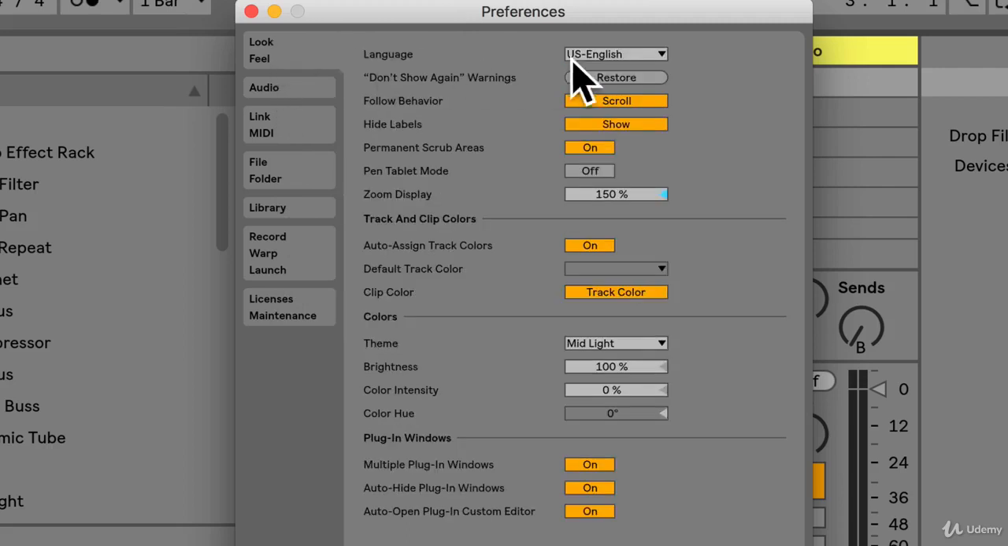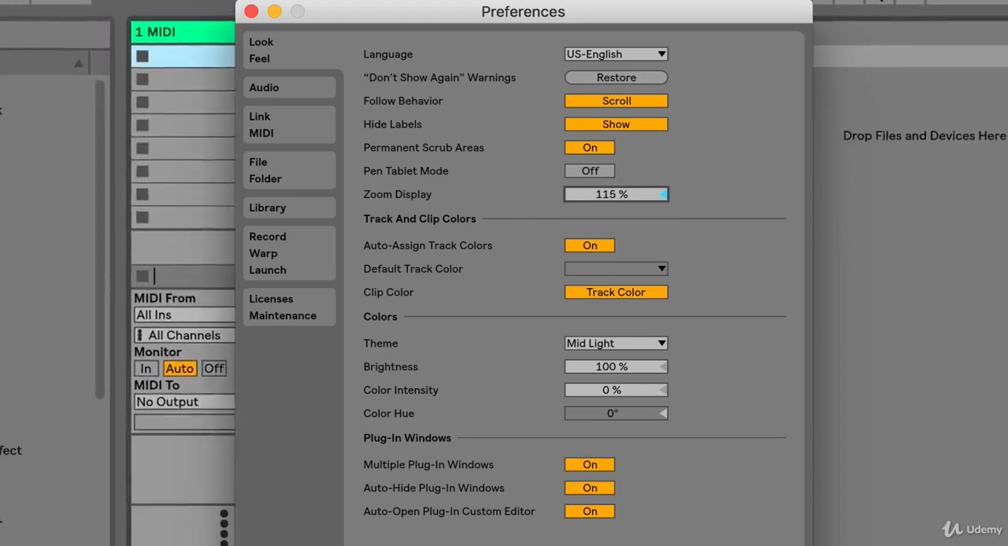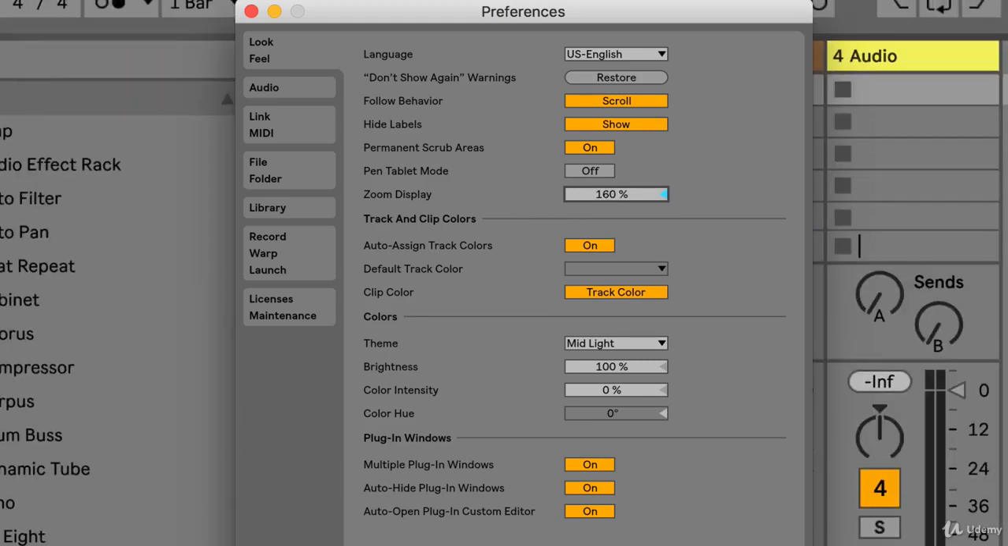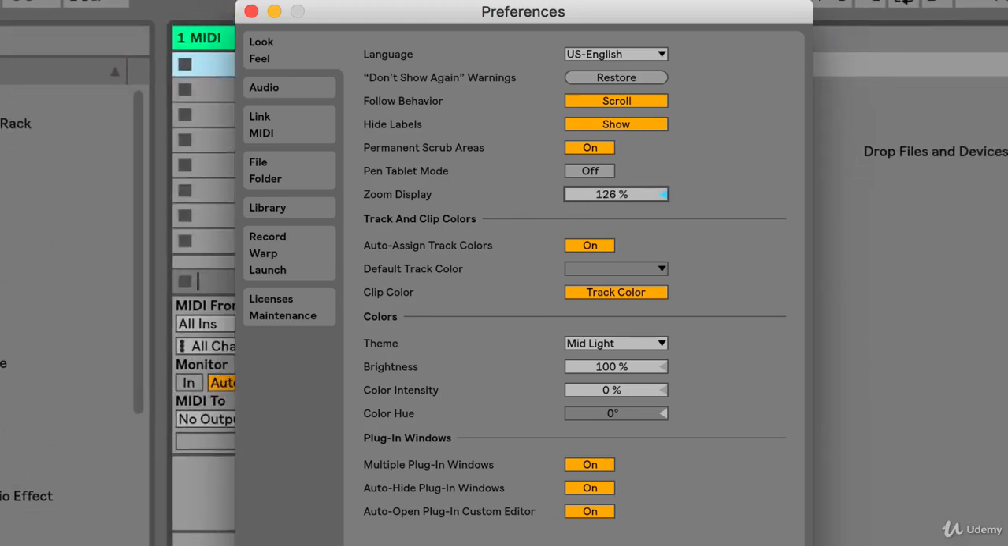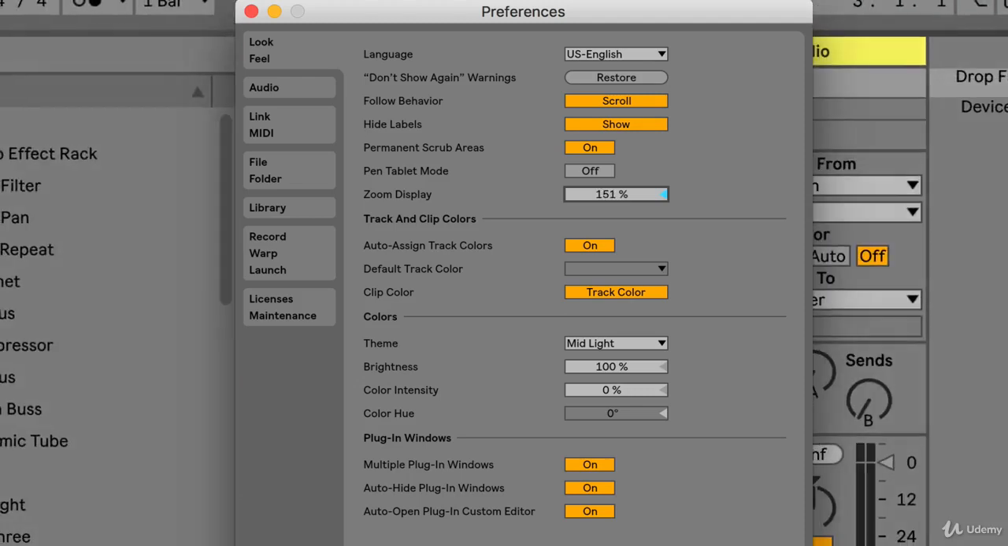So look, feel, here we can choose our language. And here we can zoom the display in. I currently have the display zoomed in. You can either zoom this out and it will fit to size as well. So I like to have 150 personally. That's just me though, because I do create lectures, so it is easier if it's zoomed in a bit more.